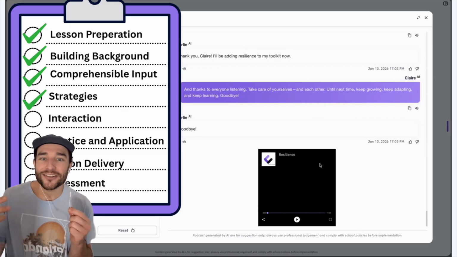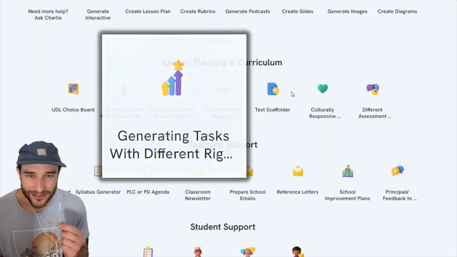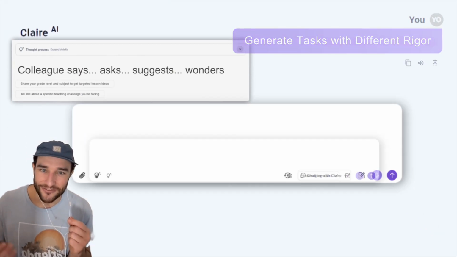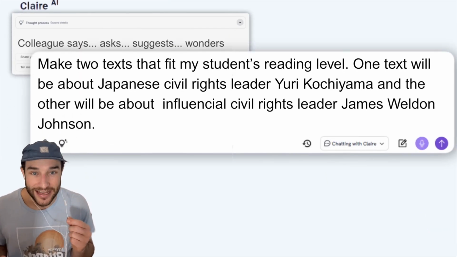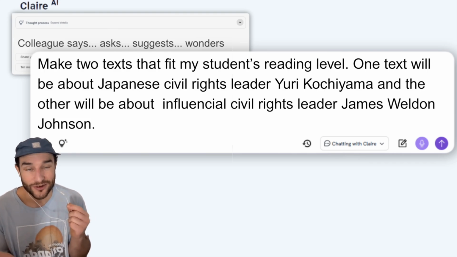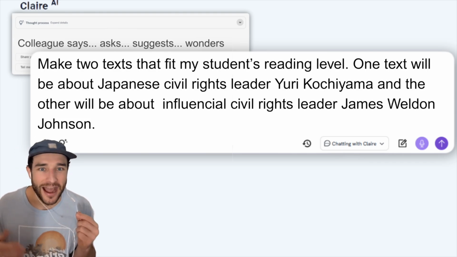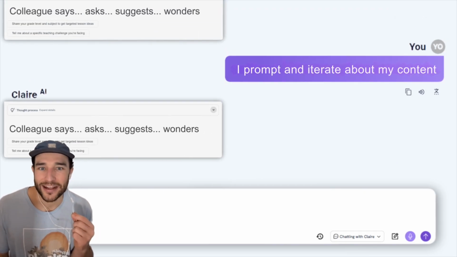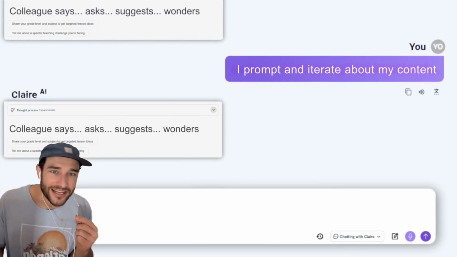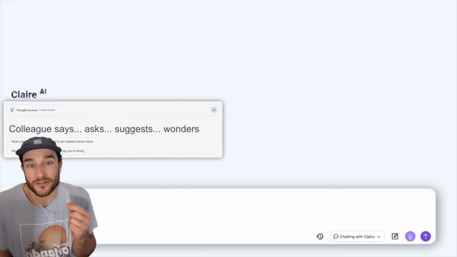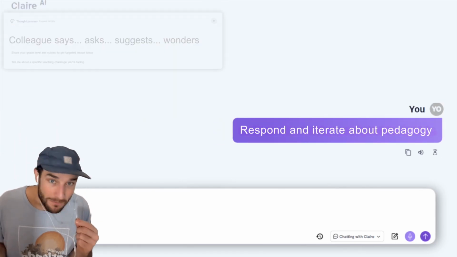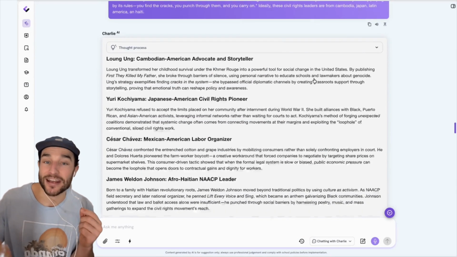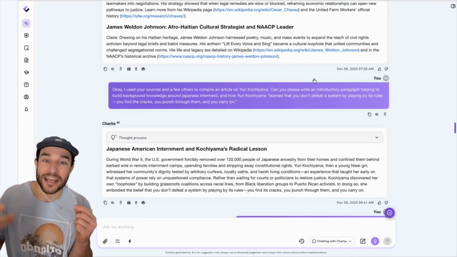And so watch, I'll take these thoughts to the Generate Task with Different Rigor tool. And here, I'll ask it to make me 2 different texts that fit my students' reading level. The topic of these texts will support another potential theme, the struggle for belonging, or I don't know, maybe how we can work together to find our place in the world. And I'll write prompts that consider this content, and I'll steer this conversation based on these best pedagogical practices. And Colleague AI helps me to build and synthesize 2 supplementary texts that are intentionally and directly connected to various chapters in Born a Crime.